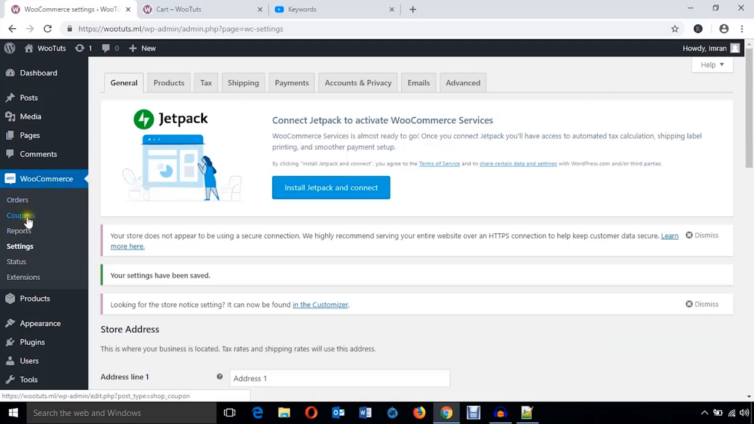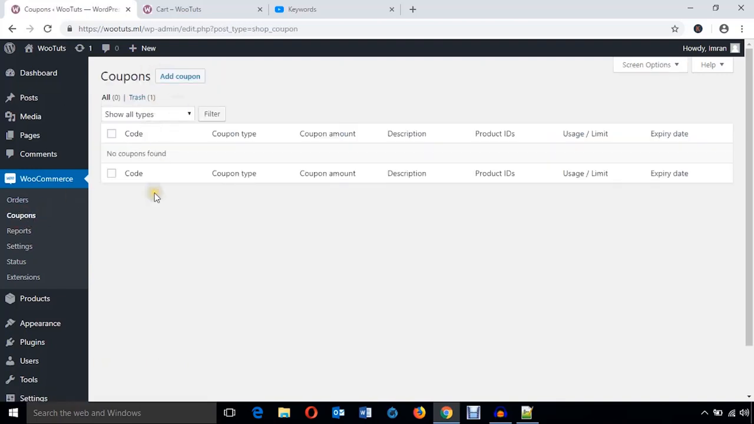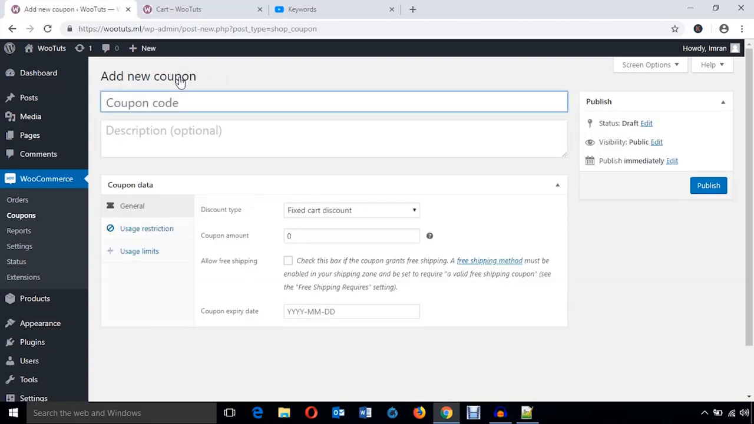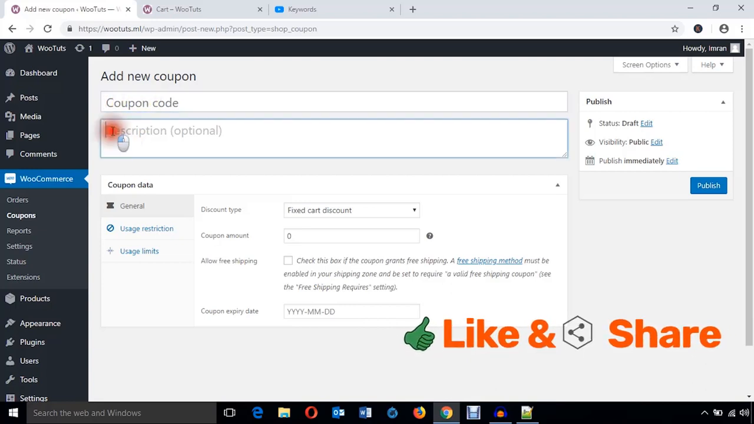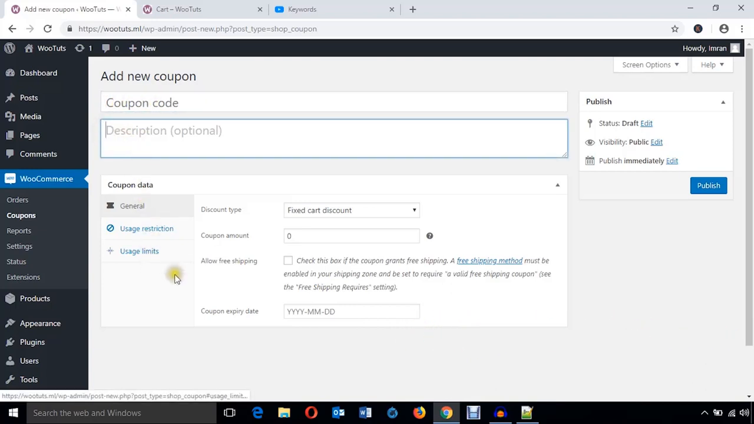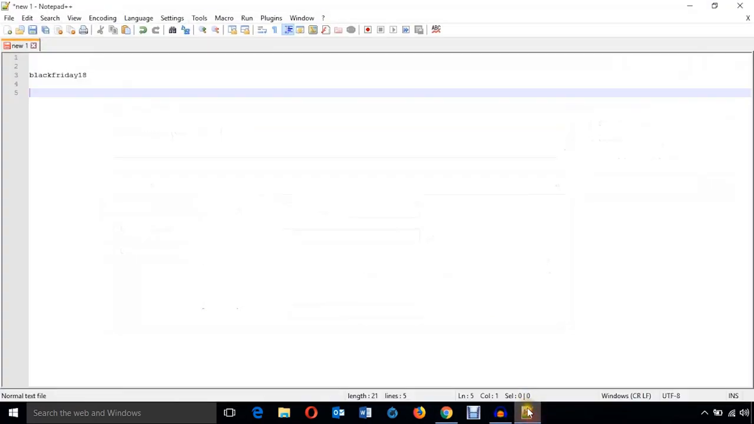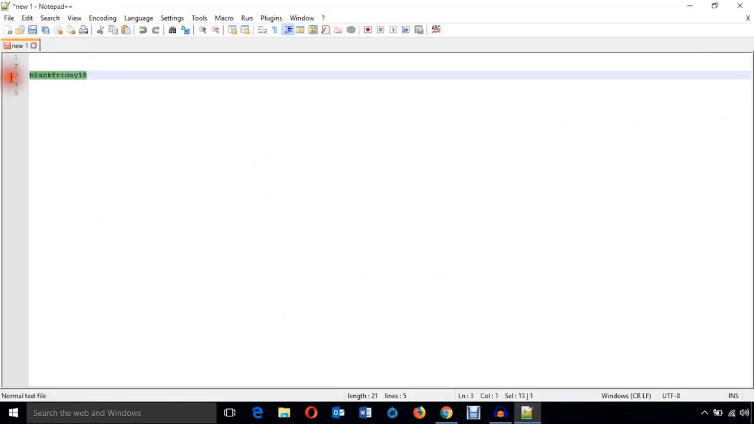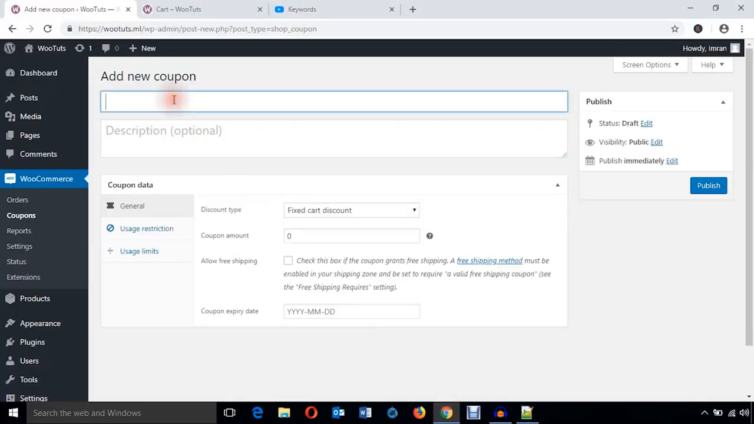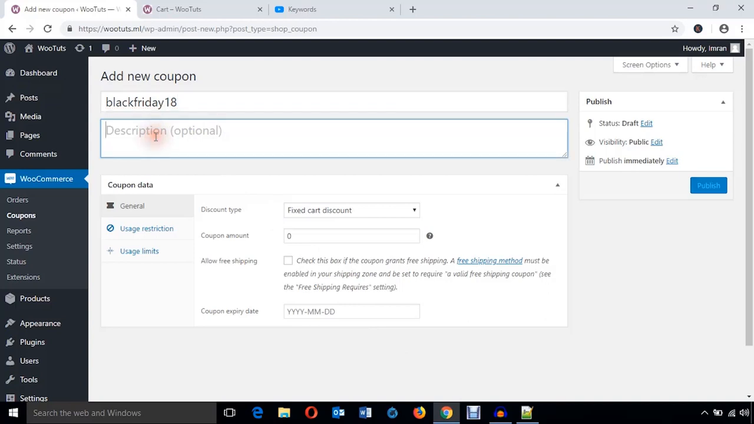Now hit this coupons menu, and here goes the coupons section, and if you want to create any new coupon, just hit this add new coupon button. Here goes the new coupon adding option area. First of all, you will name the coupon or coupon code here, a short description and some other basic settings. I'm just going to use this coupon code, and a short description, special offer.